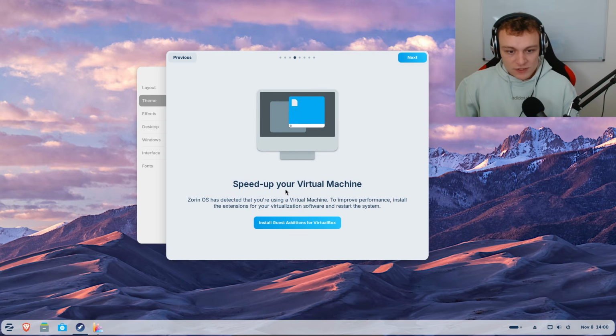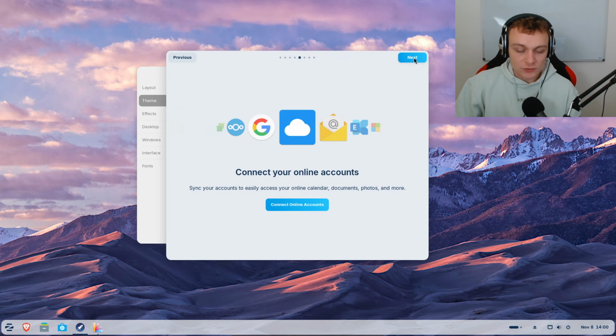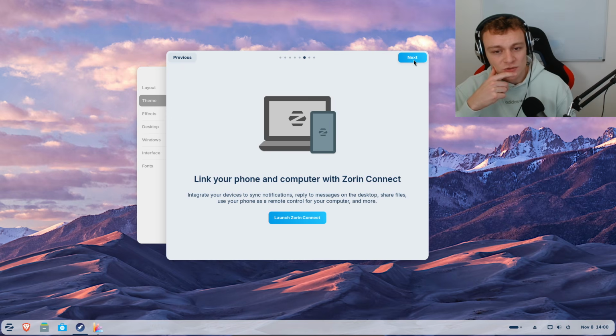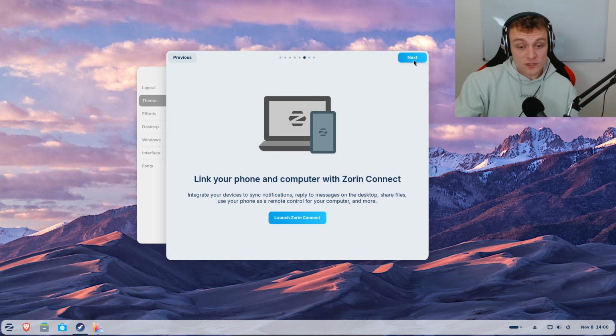So we can speed up the virtual machine. Oh, Zorin OS has detected that you're using a virtual machine. How did it do that? To improve performance, install the extensions for your virtualization software and restart the system. Yeah. Okay, connect your online accounts. We can sync Google and all of that stuff and Microsoft accounts. I think it even has Google Drive or Microsoft Drive. What is it called? OneDrive support built in.